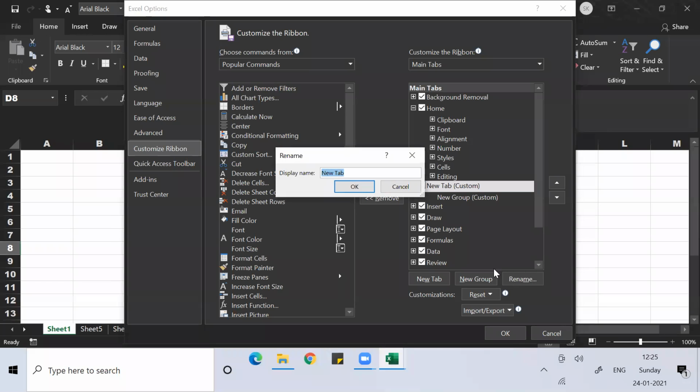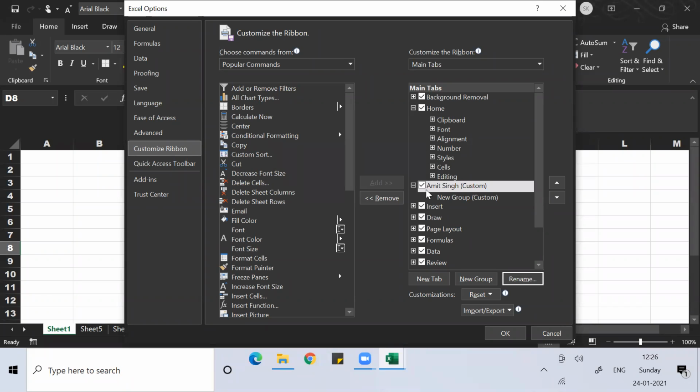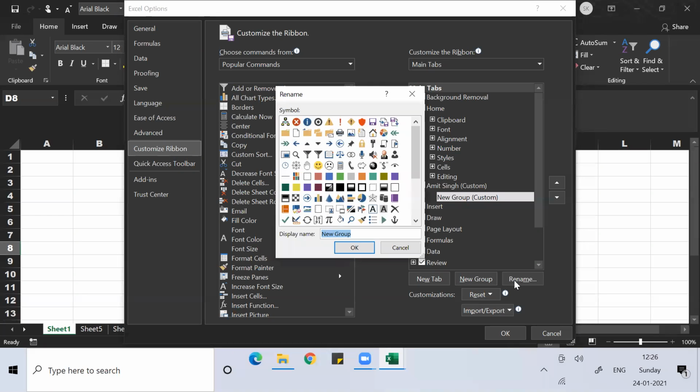If you rename this, I can rename this to any name. Suppose I rename it with a name called Amit Singh. So I can rename this display name as Amit Singh. Then under that I can go to New Group, and again I can rename this group.